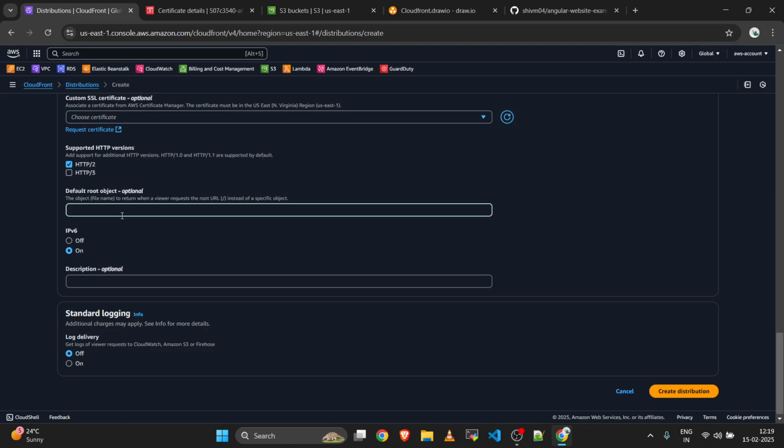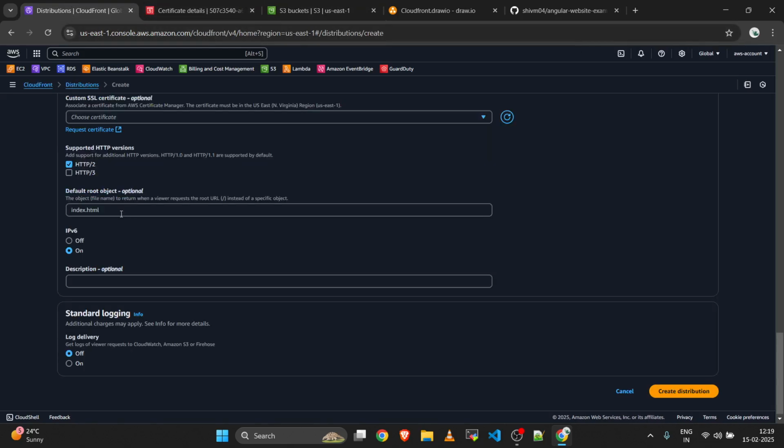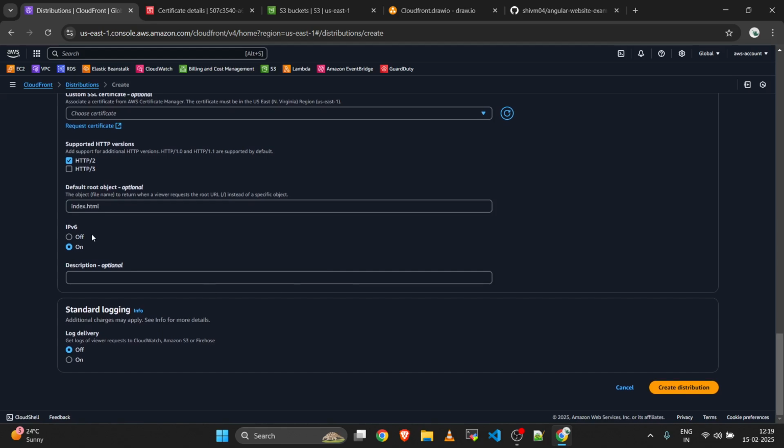The default root object, I'm going to keep as index.html. It means whenever CloudFront requests my S3 bucket, that request will first be served index.html, which is my main page. We don't need IPv6, but you can still disable or enable it. I'll keep the default on, and keep standard logging disabled. We are in a dev environment, so logs are not needed.